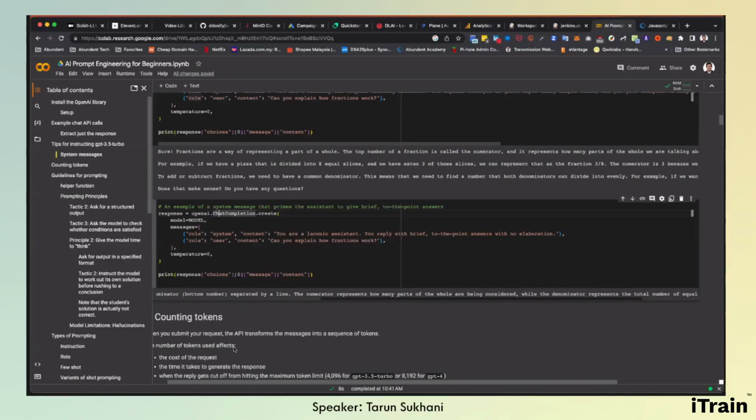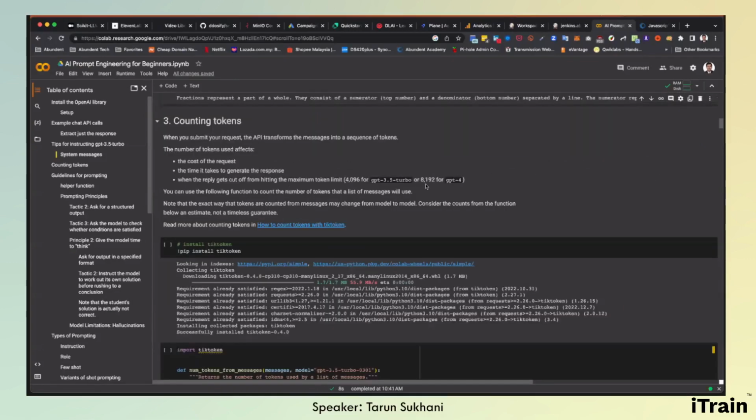Okay, let's take a look at counting tokens. So we talked about tokens already, and I mentioned it's about 4,000 tokens for GPT-3.5 and about 8,000 tokens for GPT-4. Okay. How do you actually count the tokens? You may be wondering, hey, how do I know if I'm going to go above the limit? Can I just count the number of tokens? And the answer is yes.